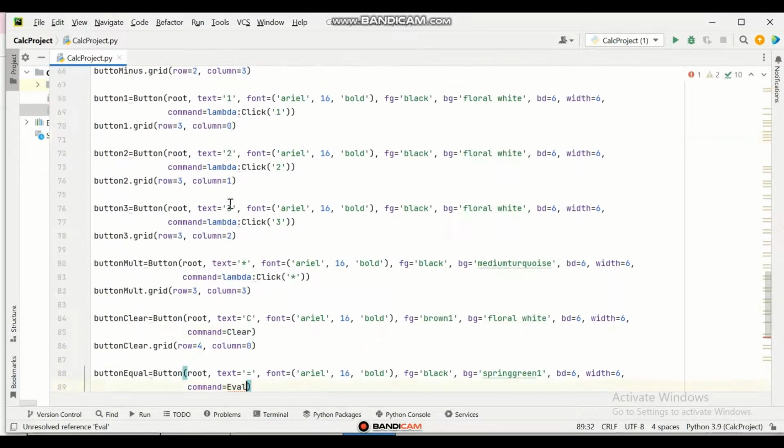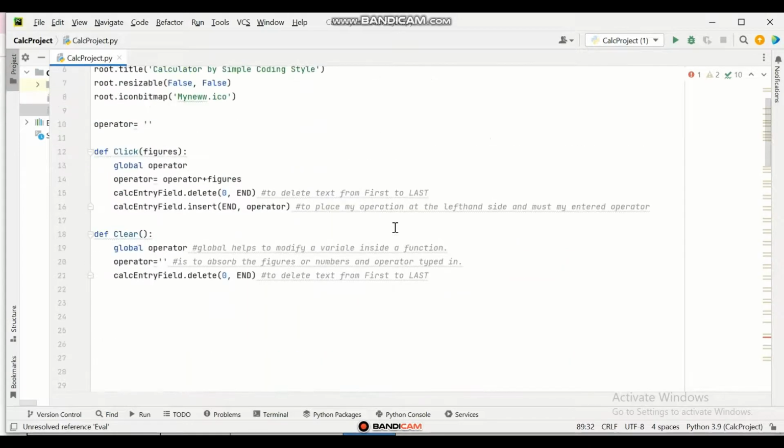So let's go up the screen and define this. I'm going to say def, define evaluation for short, and this. Now what I'm going to do is give a global operation to this. This is how we're going to make this work.